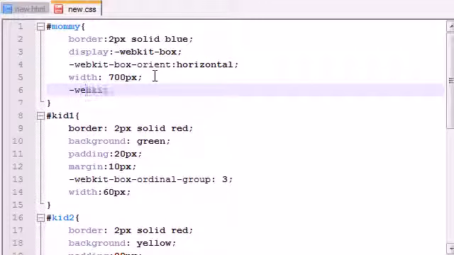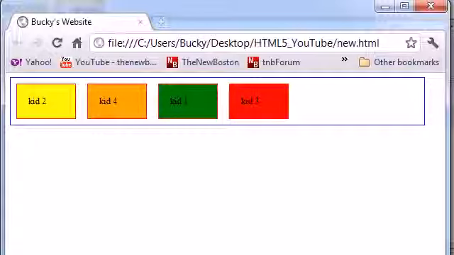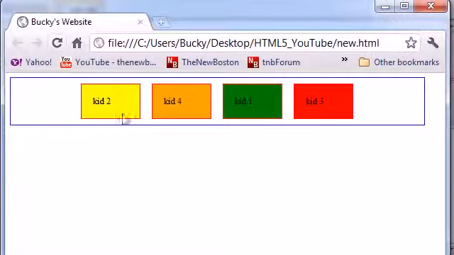So you need WebKit minus box minus pack, and I'm just going to add center right there before I tell you guys the other properties. So let me go ahead and refresh this and check it out. Now all of our children are centered in that main parent.